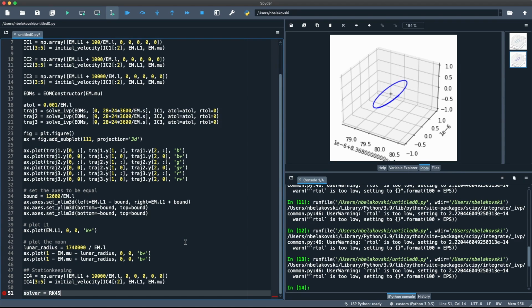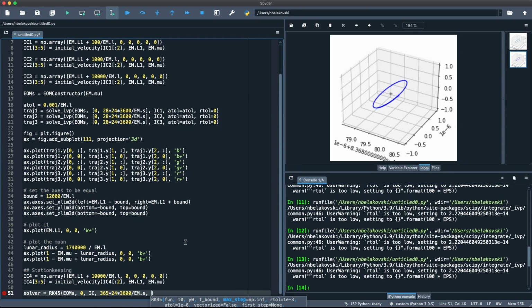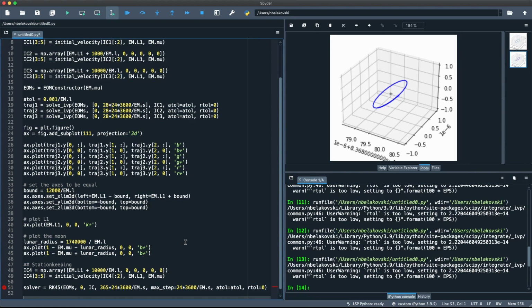Solver equals RK45. We pass it the same EOMs. Our T0 is 0, our Y0 is our IC. Our T-bound is 365 days times 24 hours per day times 3,600 seconds per hour divided by EM.S for non-dimensionalization, and we're going to give it the same max step equals 24 times 3,600 divided by EM.S, and we'll have ATOL equals ATOL and RTOL equals 0. So that should work. This is going to give us an object that we can iterate through.